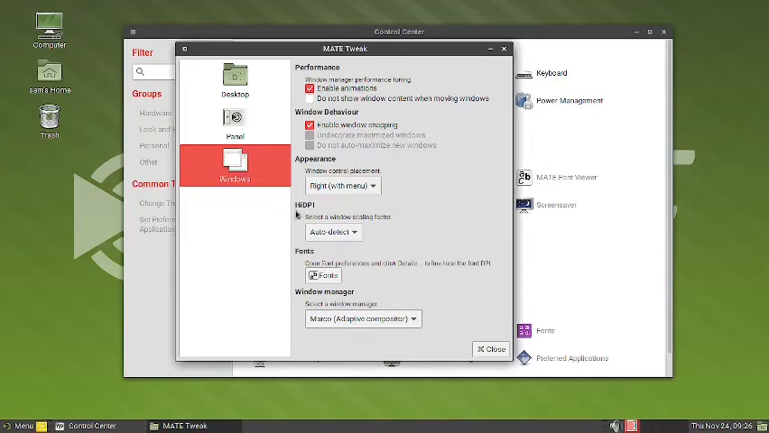You can do the settings for the high DPI. You can either go for regular high DPI or auto detect. And for the fonts, you can open the font preferences and fine tune the font DPI. And in the window manager, you can select any of the window managers. Right now there are two options: Marco with no compositor and Marco with the adaptive compositor. You can even add some window managers like Openbox and other window managers here, and you can use a hybrid system.